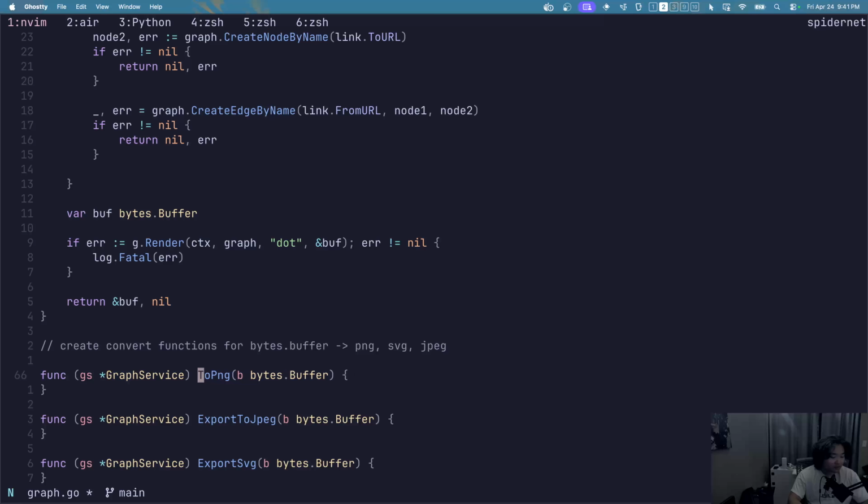Let's do 2. Let's keep it clean. To JPEG. To SVG. And then we'll fill these out.